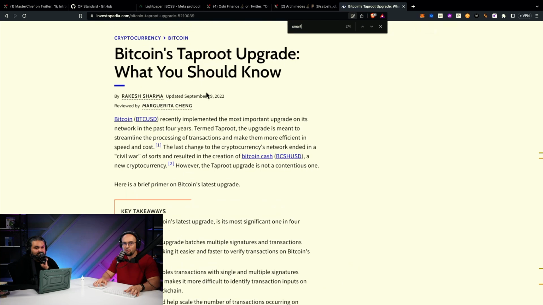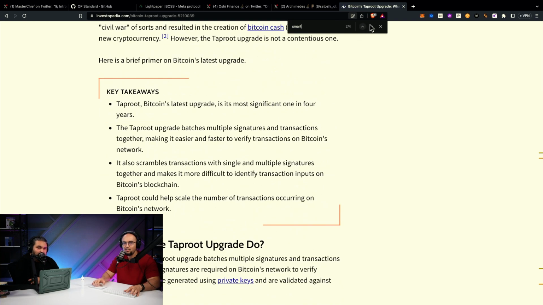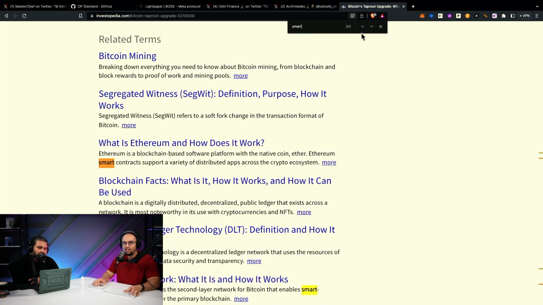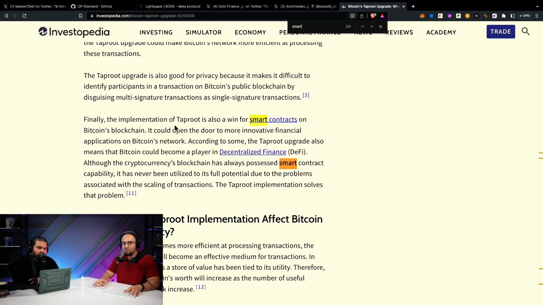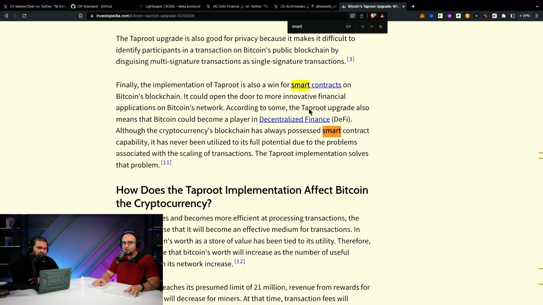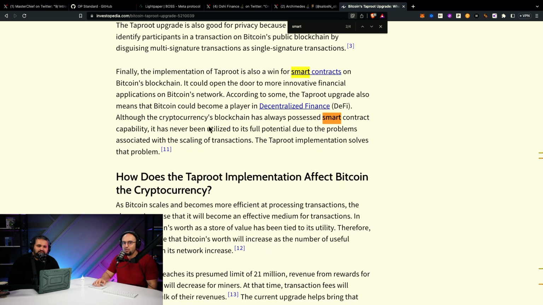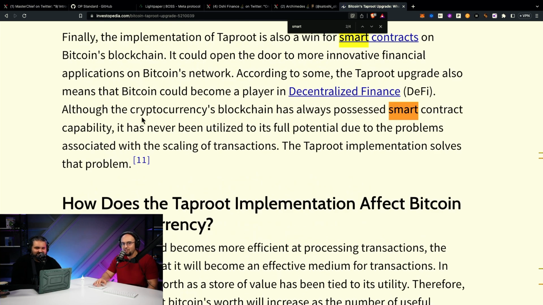What are you looking up here? Okay, so check this out. Bitcoin's Taproot upgrade. I remember reading this a while back, and I was like, okay, finally. It says the implementation of Taproot is also a win for smart contracts on Bitcoin's blockchain. It could open the door for more innovative financial applications on Bitcoin's network. According to some, the Taproot upgrade also means that Bitcoin could become a player in DeFi.